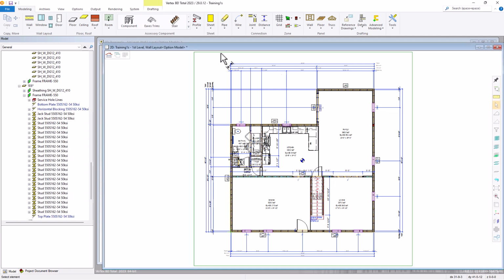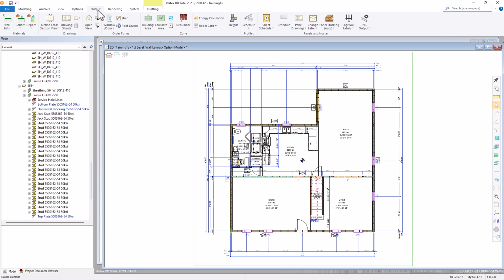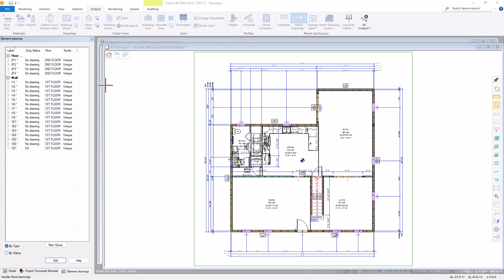Another way to create panel drawings is to go to the Output tab and select Panel Drawings. An Element Drawings panel will open on the left side of the UI. The panel lists all the floor and wall panels in the project. The panel label, drawing status, floor level, and type of numbering is displayed. The panel drawing will display OK if the panel is up to date, or it may display out of date if the panel is not in sync with the model.